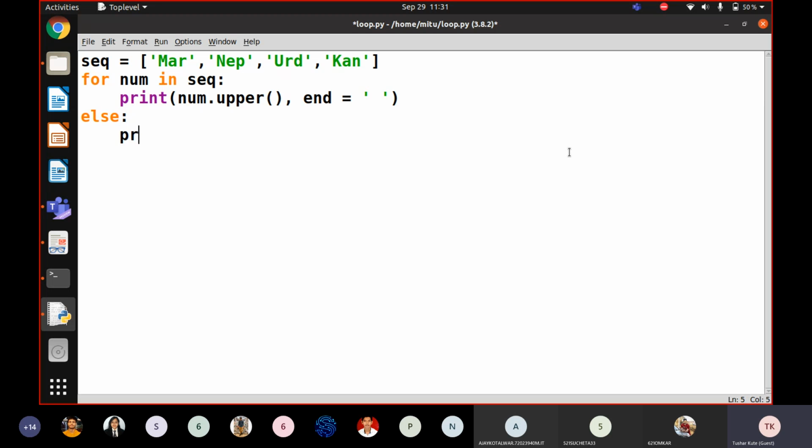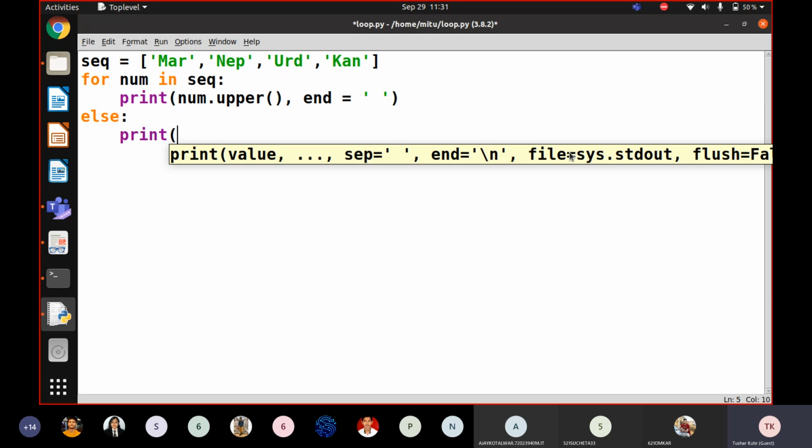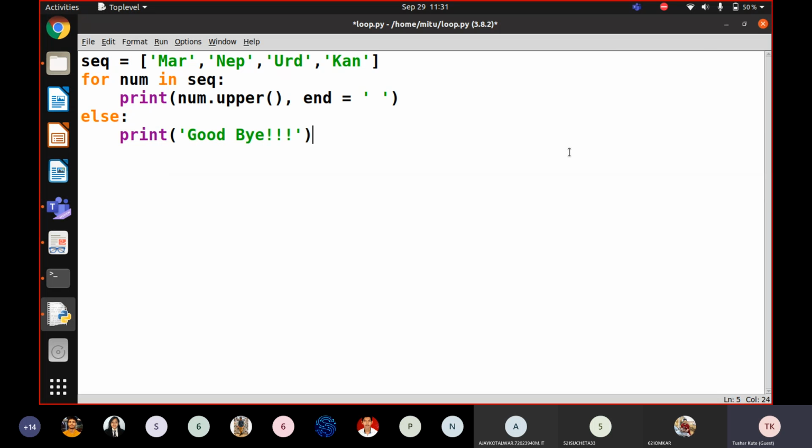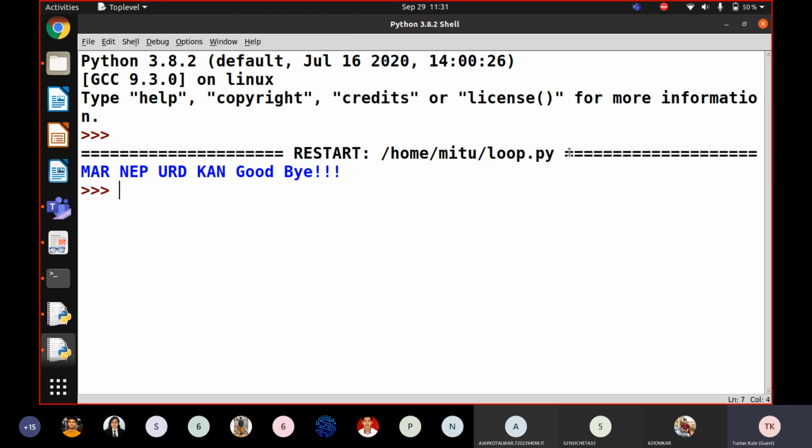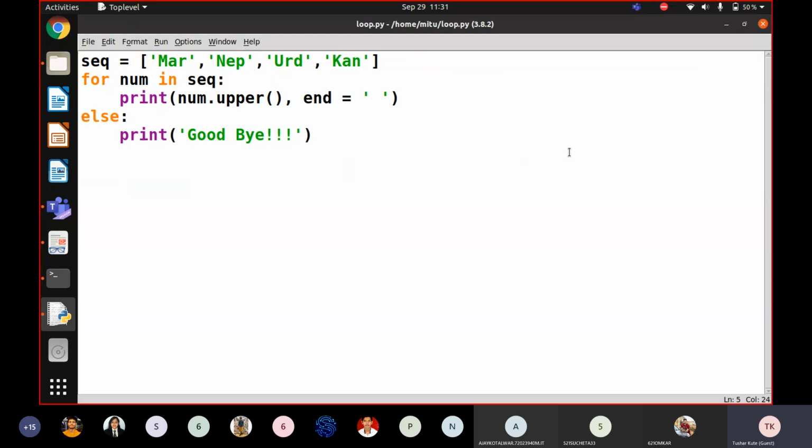So else, let's have that else print. Okay, goodbye. So it's completed. Let's say goodbye. Okay, so when the loop has ended, whatever we have to execute, you can specify inside the else part. Okay, for else, which is not compulsory. Else is always optional in all the control structures of the Python programming language.